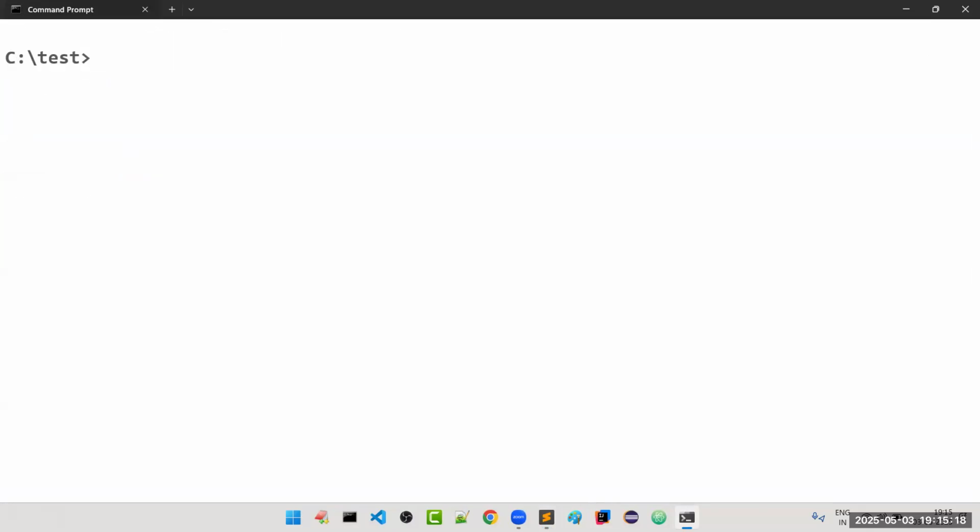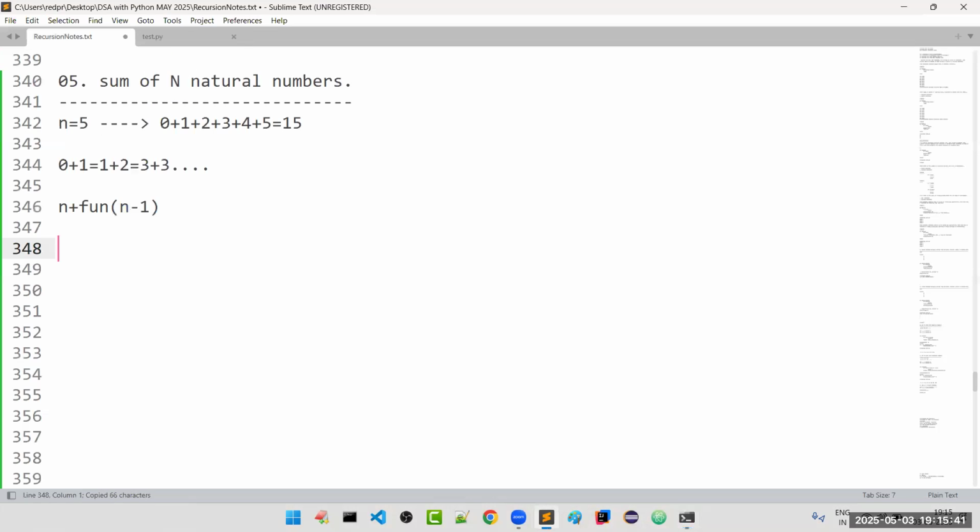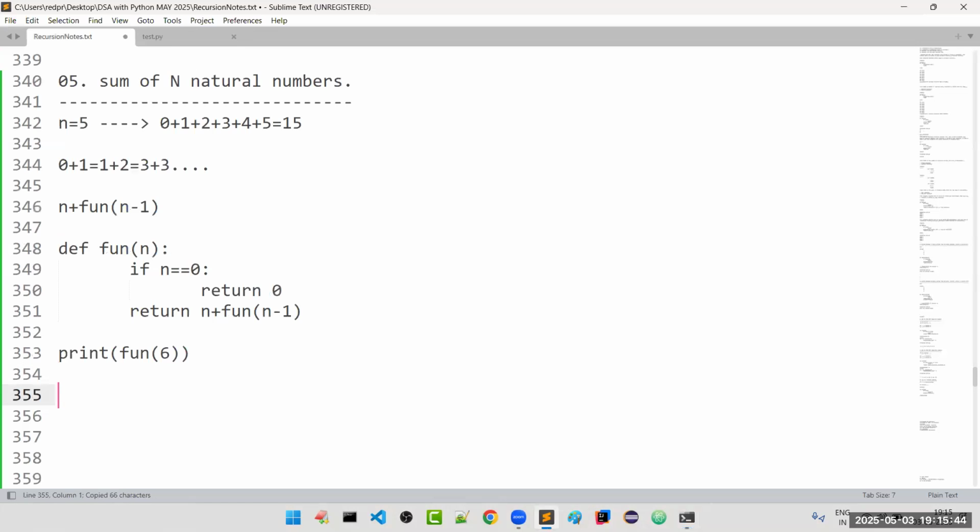Tell me which command we have to use to run the Python program. I forgot, can anyone please remind me? py. Good. So py space test.py, you can see. So the sum of these natural numbers, whatever we got, is nothing but what? 21. Like this, we can calculate the sum of n natural numbers. What is the output that we got for this program? 21. Do you have any queries up to this? Please confirm.